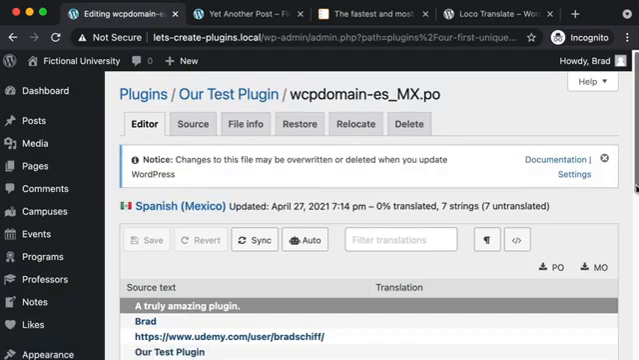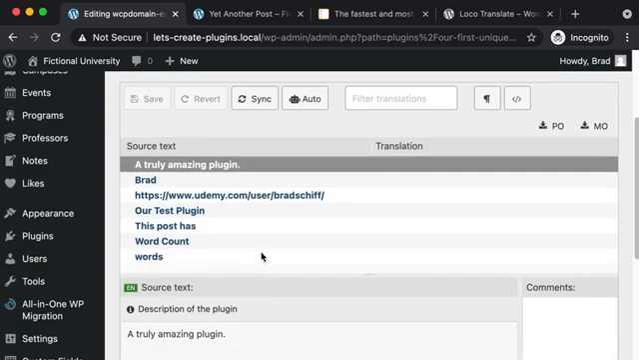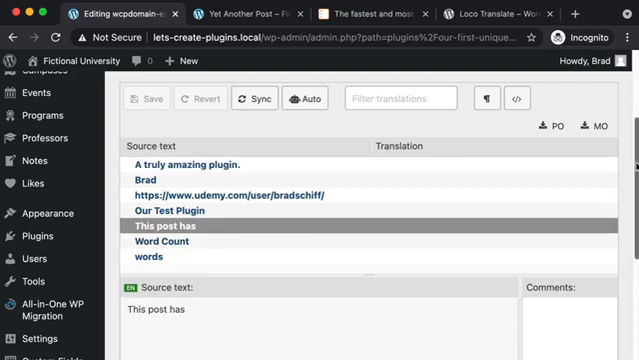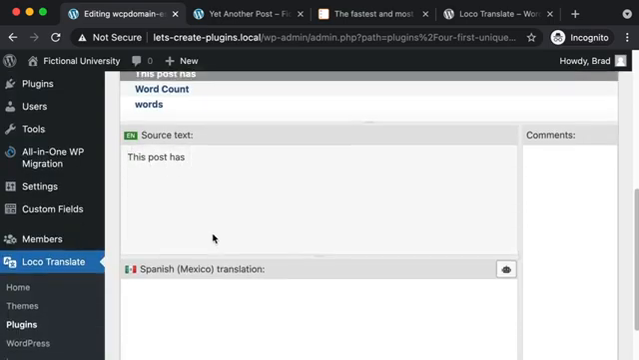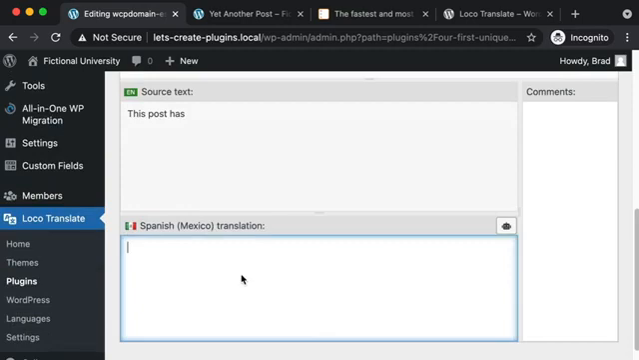And this is the moment we've been waiting for. So this area down here has all of the different strings of text that it detected. And if we want to translate one, let's go with, for example, this post has. So you just click on that. So here is the source text, but then down here, this is where we can enter the translation. So I will just type esta entrada tiene, right? So just this post has in Spanish.